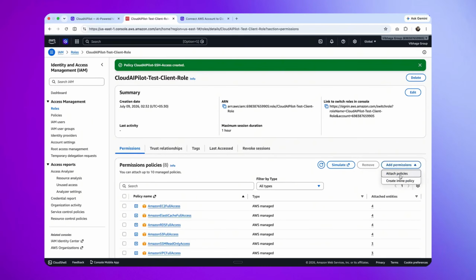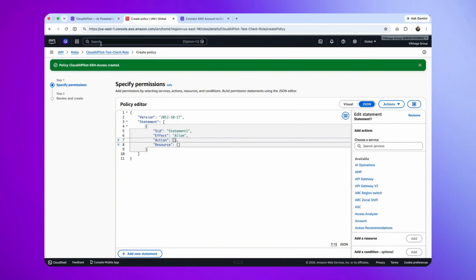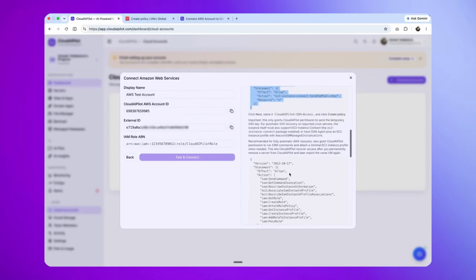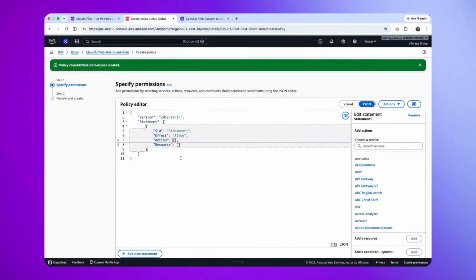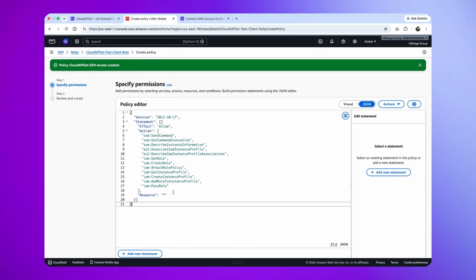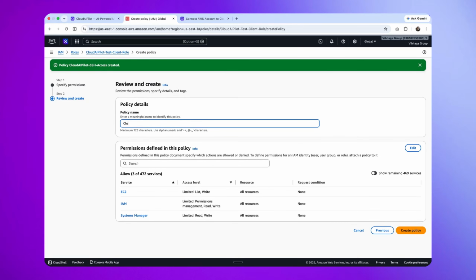Repeat this step. Click the Add Permissions button, select Create Inline Policy, and switch to the JSON editor. Switch back to Cloud AI Pilot and copy the second JSON code from the Instructions section. Go back to the AWS console, remove the existing JSON code, paste the new one, then click Next. Name this policy Cloud AI Pilot Recovery Access. You will see a notification, Policy created successfully.